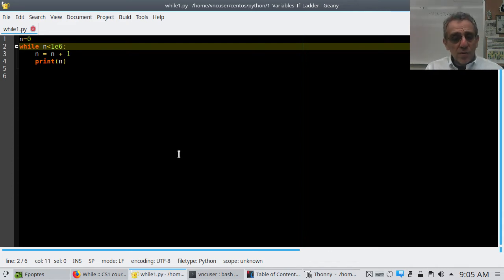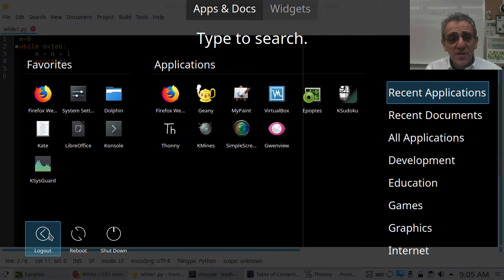So there's actually a way to do this. There is a way to do this in Python, but there is also a way to do this in the terminal.